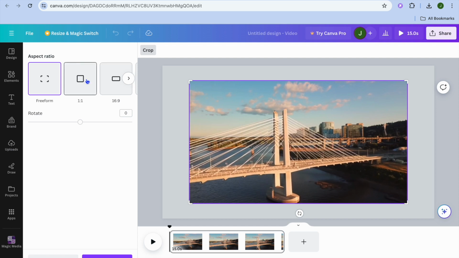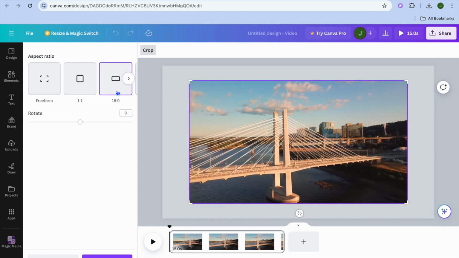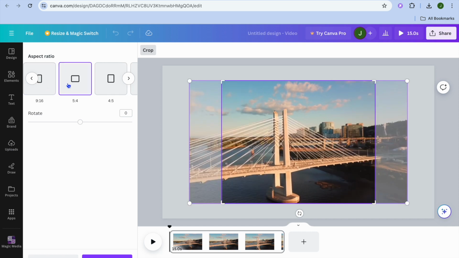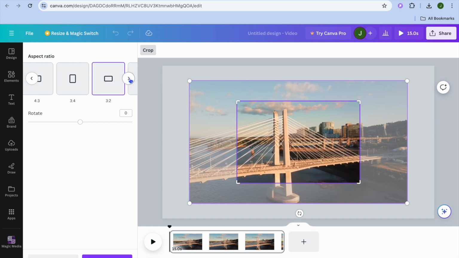So if you would like to change it to a square, you could do that by tapping on 1:1. And then from there, you can also tap on 16:9 and you can see how it looks. And you can tab across and you can see the different shapes that you can choose right there. So you can choose the different shapes or the different aspect ratios as you can see right here. So this is one option that you could choose from.